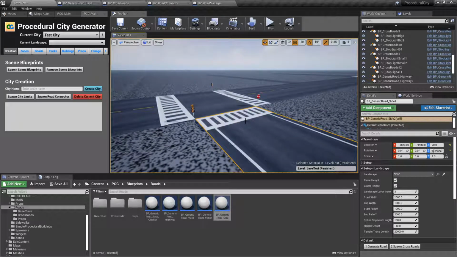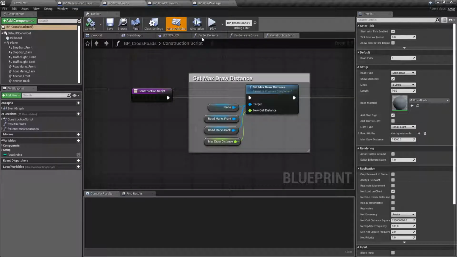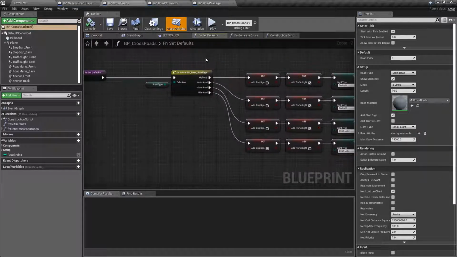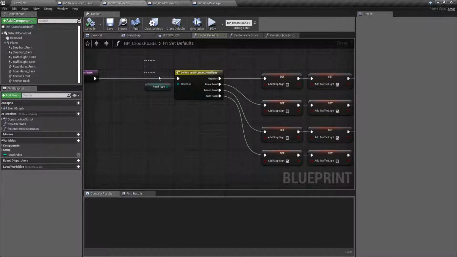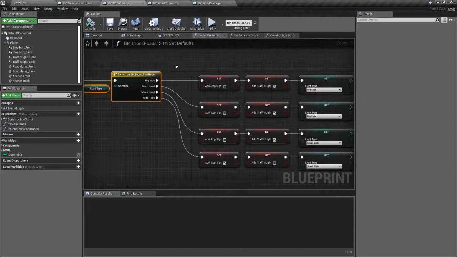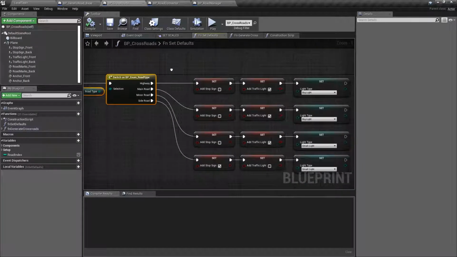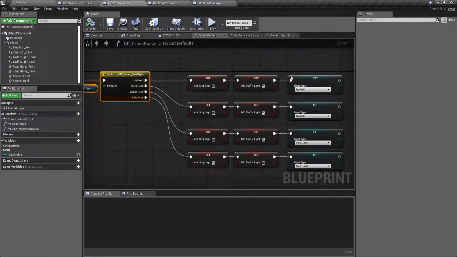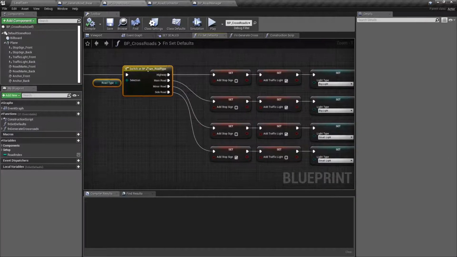And you can easily change those defaults by going into the blueprint itself. You can see I have a little function called set defaults, and it takes a road type. That is called programmatically by the road every single time. So if you wanted different defaults, you could come here and change the settings. Super easy, as you can see.